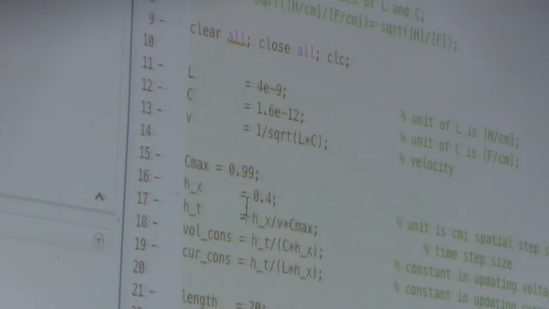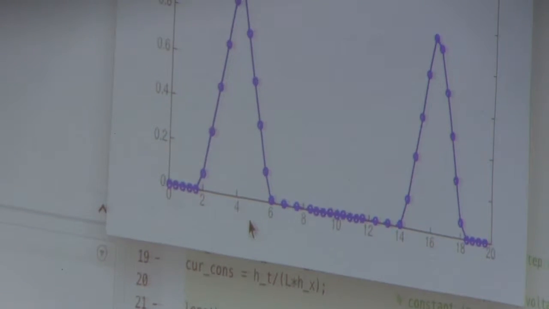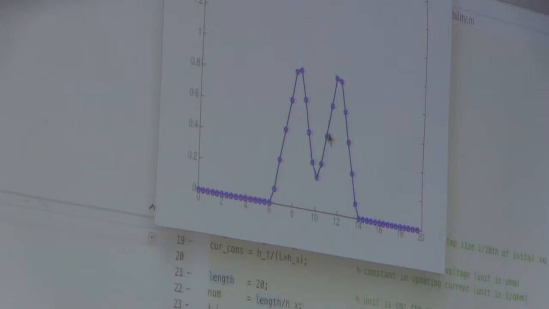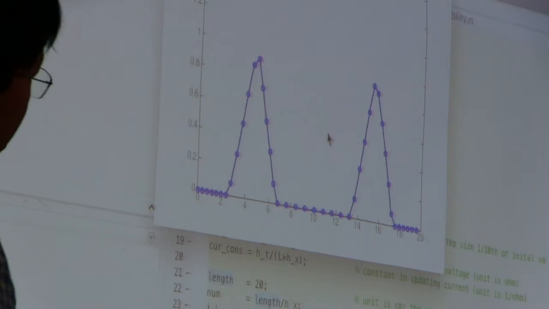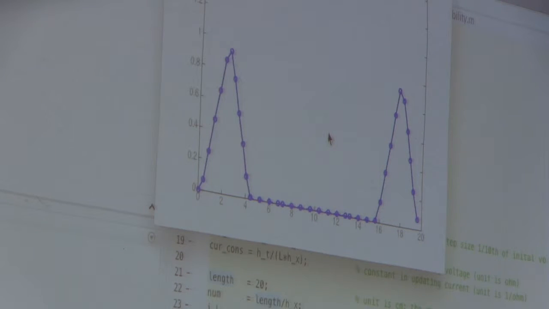And this is what happens. What it solves is this: you have an initial E field distribution that has a triangular shape, and you let it go, then it propagates in both directions. But you can see that it propagates without any problem.